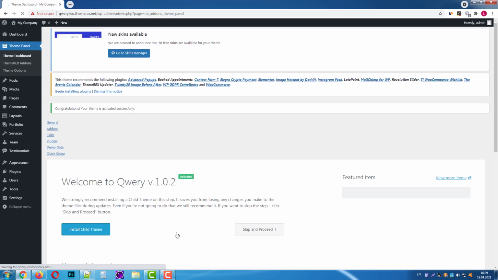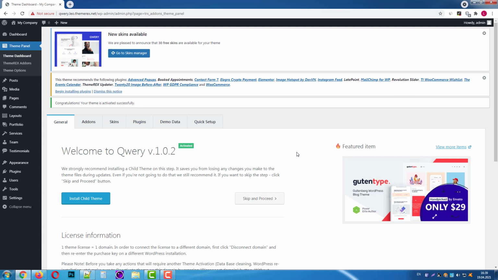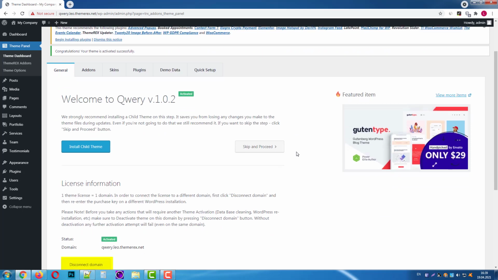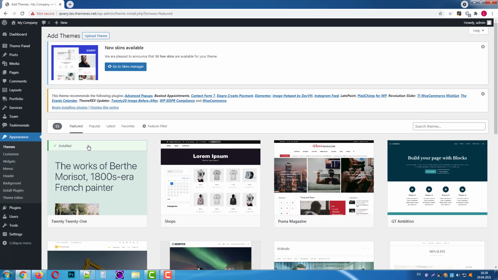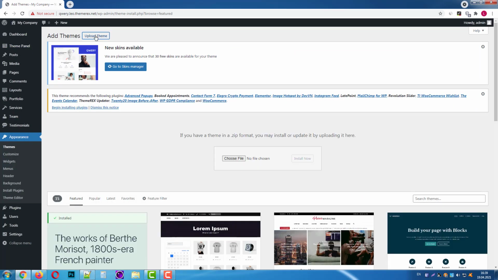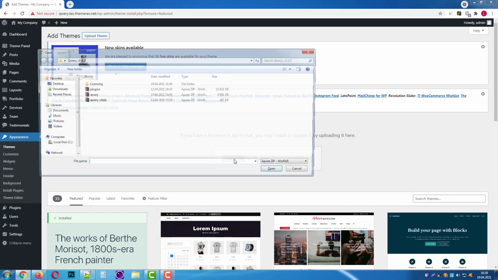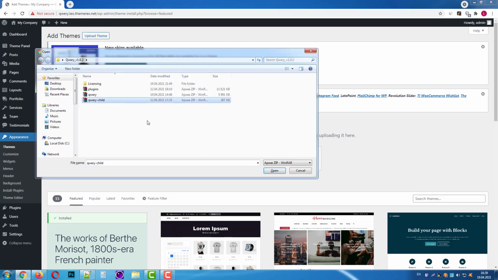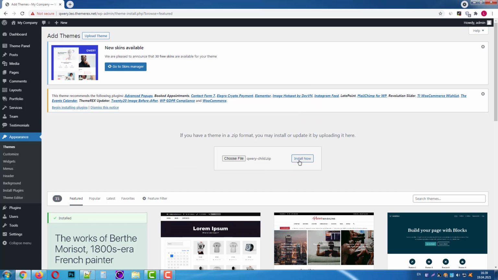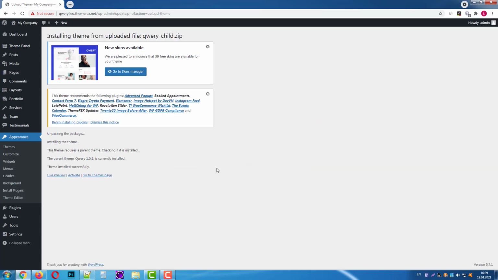The next step is the Setup wizard. Here you can install the child theme, skip it and proceed further, or disconnect your license from current domain. We highly recommend installing the child theme. Click Upload Theme, choose File, and then use Qwery child from the same folder. Then click Install Now. When it's done, click Activate.